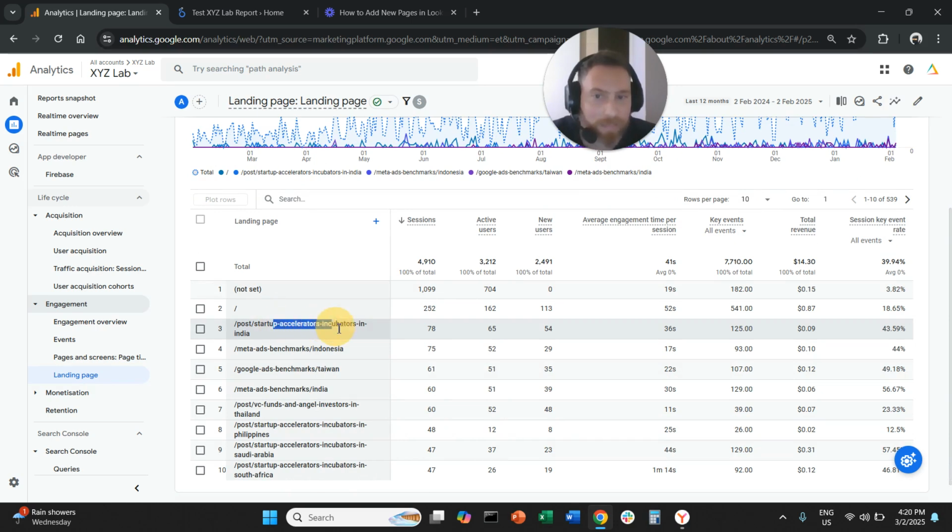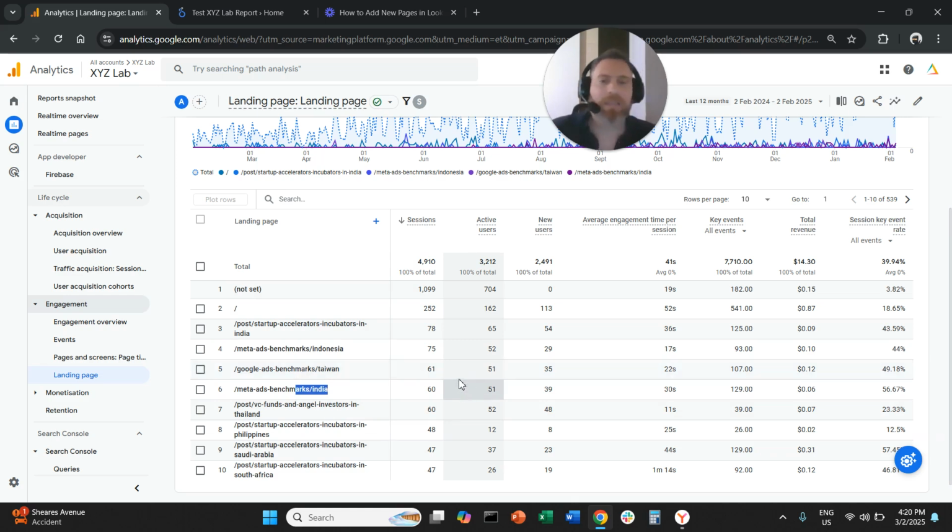And I can see here the startup accelerators and incubators in India, the benchmarks in Indonesia, Taiwan, and so forth. Now, this is very interesting and very important, because I understand now as a digital marketer what the link-worthy pages on my website are. What are the pages, for example, that other websites and other platforms are referring to?